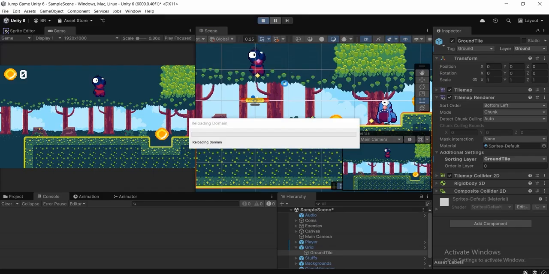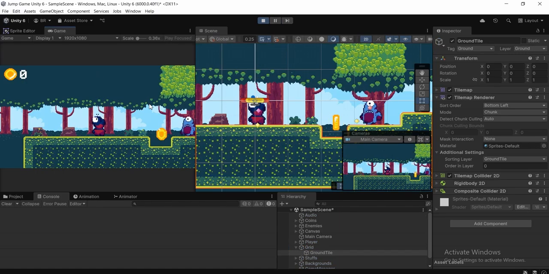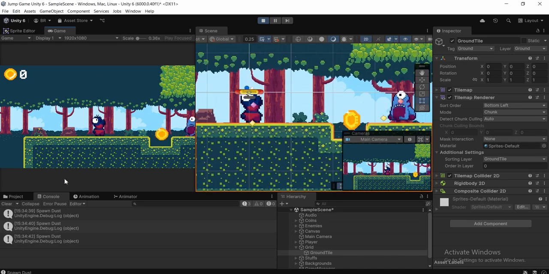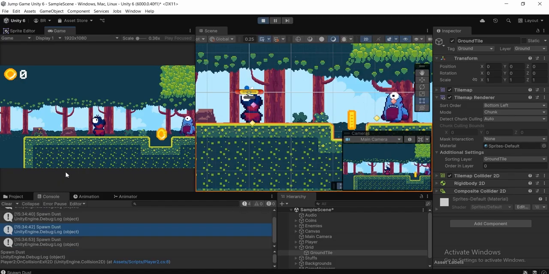And now let's have a look at this. It should work fine. So just wait a little moment. So now let's collide with this ground. If I press down the space key, as you can see, as soon as we press down the space key, we jump off from this ground, and the message pops up in our console tab, says spawn dust. As you can notice, as soon as we trigger out from this ground collider.